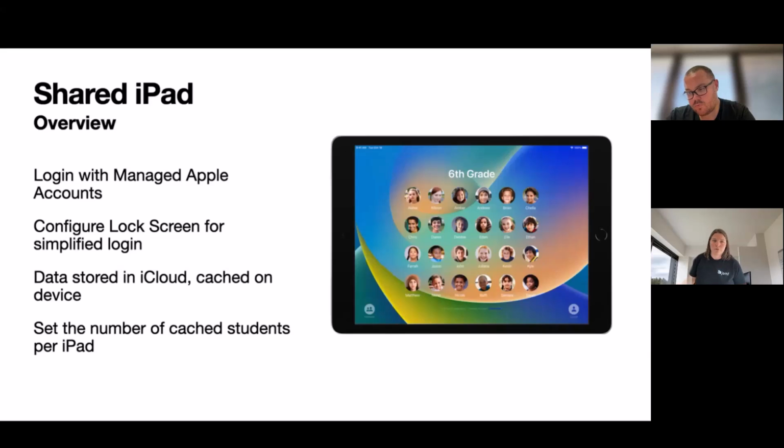So we've got no typing of full email addresses or passwords, making it really easy for the kids to log in. Once they are logged in to shared iPad, students' data will be cached on the device and stored in iCloud upon logout.